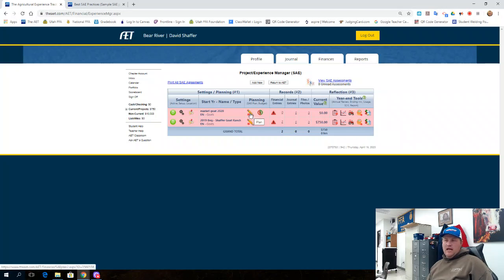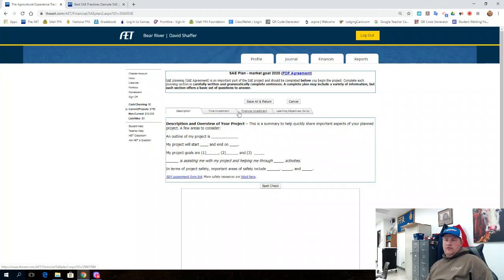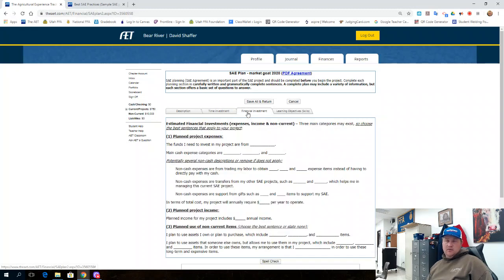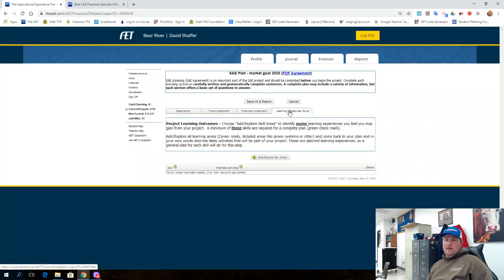Number one is the plan, because that's an important part of having a project, is having a plan. So you'll click on this little pencil icon and there are 3 to 4 tabs in every project. You're going to give it a description, a time investment, a financial investment if it requires it, and then the learning skills that you want to learn, and you'll add them by clicking on this little button right here.